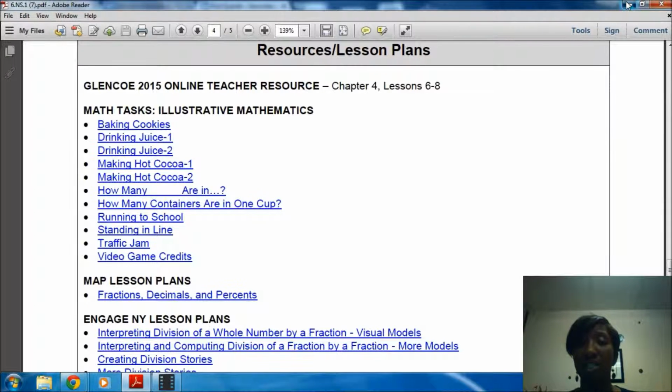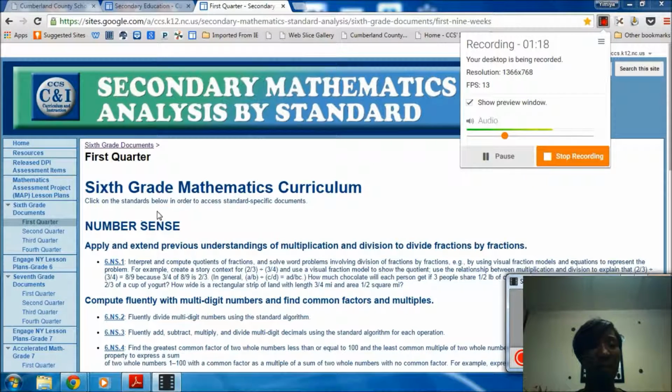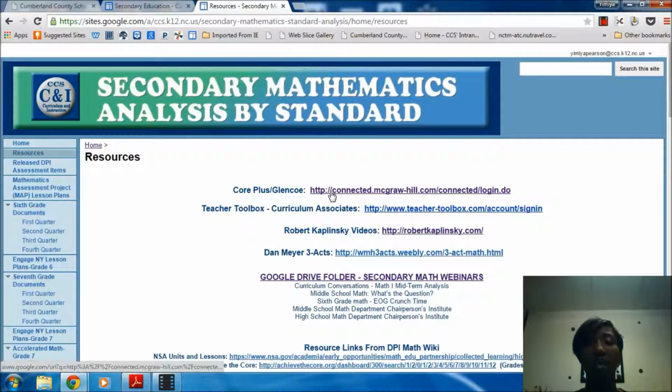So I'm going to minimize my document, and I'm going back to the secondary math analysis by standard. In an earlier video, I stated that everything that you need to plan can be found through this site. So I'm on the site, and on the left side, I'm going to click on resources. Here, there is a link to the Core Plus Glencoe resource. Core Plus is for Math 1, 2, and 3, and then Glencoe is for 6th grade, 7th grade, and 8th grade math. You access both of these through the connected McGraw-Hill site.